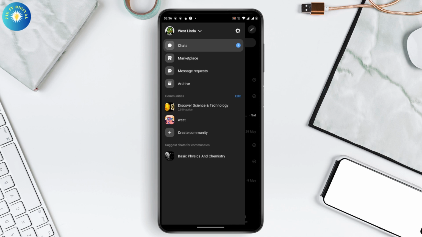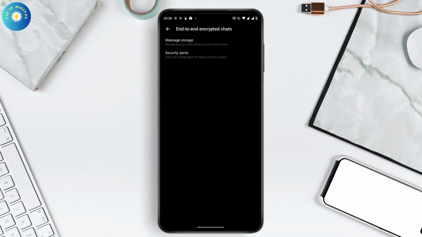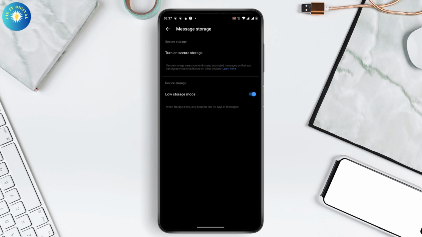After tapping on that, now you just have to tap on the gear icon which is on the top, scroll down, and after scrolling down, just simply tap on privacy and safety, then tap on end-to-end encrypted chats. And inside your end-to-end encrypted chats, now you just have to tap on message storage, and inside that just simply tap on turn on secure storage.